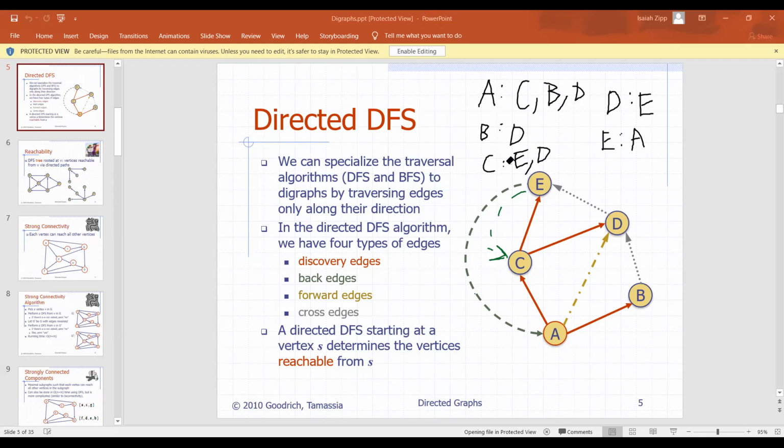In this case, there's only one back edge given, the edge from E all the way back to A. The reasoning, as I said before, is that your initial traversal goes from A to C to E, and ends up going back around to A, and then you back off.